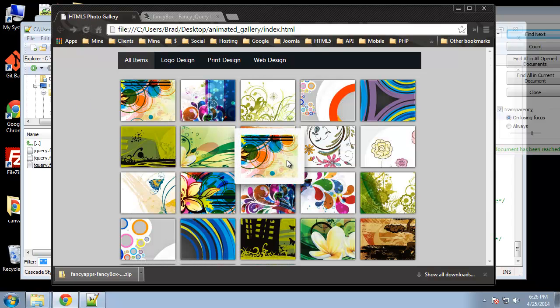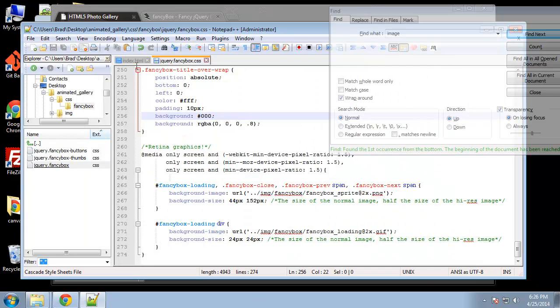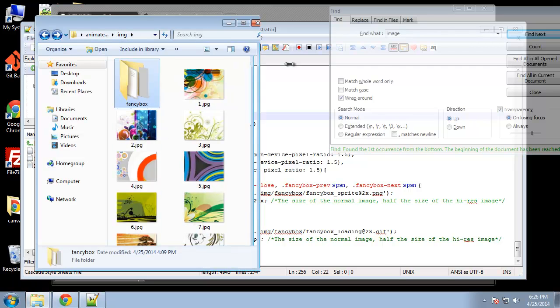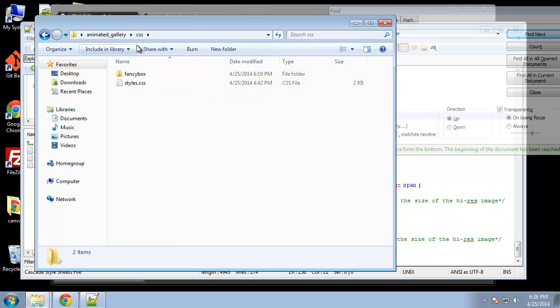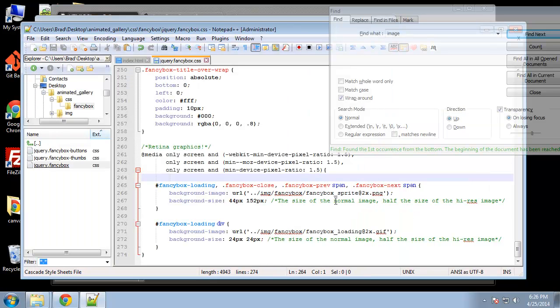Alright, and I'm still not seeing the arrows. Huh. Let me make sure that that path is correct. Okay, oh, you know what? This is happening because we're in the FancyBox directory, so we need to go out twice. Alright, let's try that.